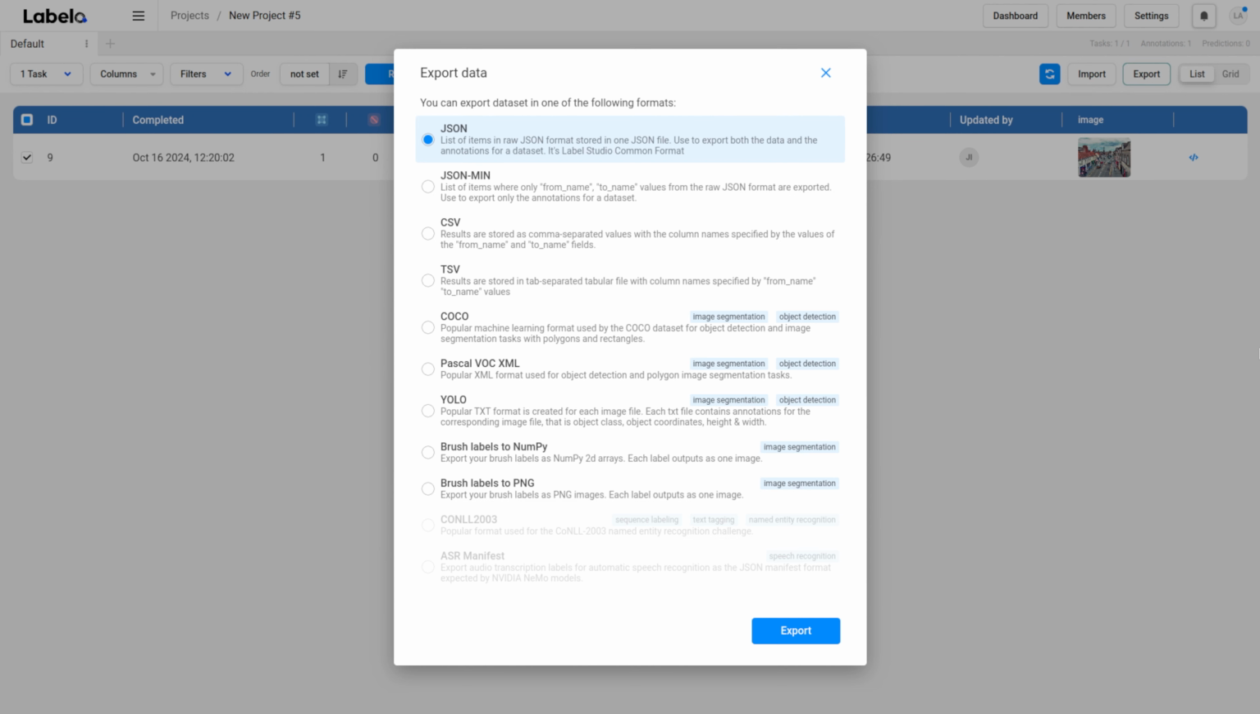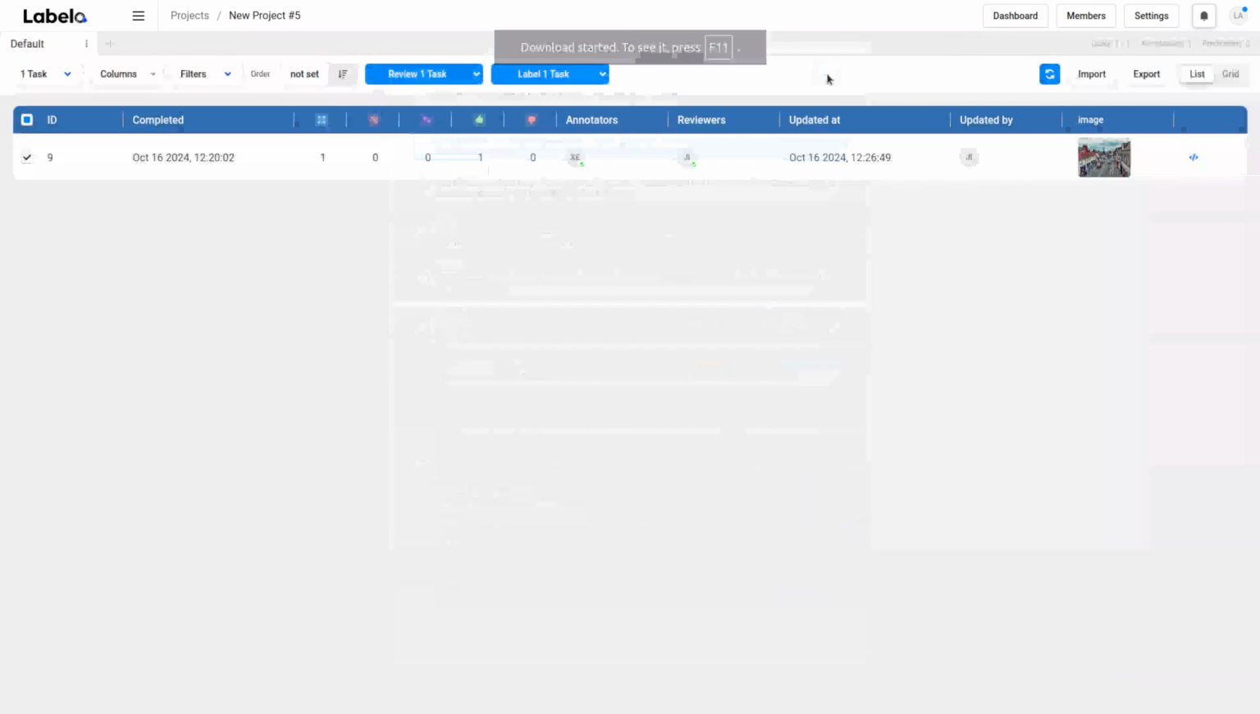So you can simply click on this export button. You can choose in which format you need to export this data, and you can click on this export option so that the data will be exported. So this is how you export data in Labelo.